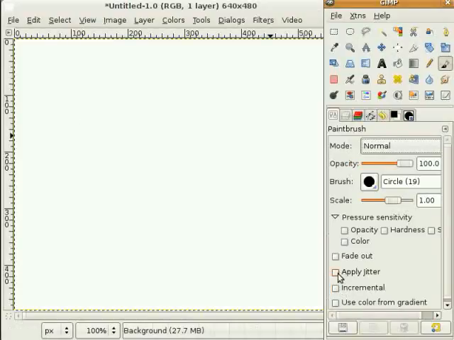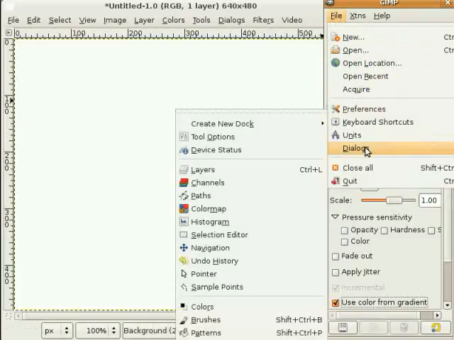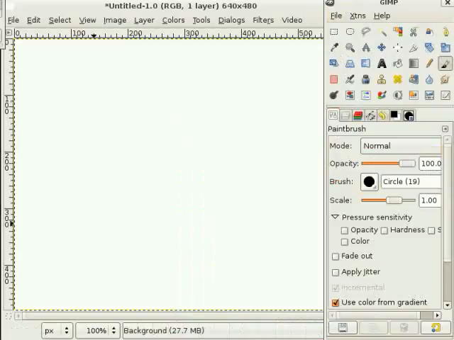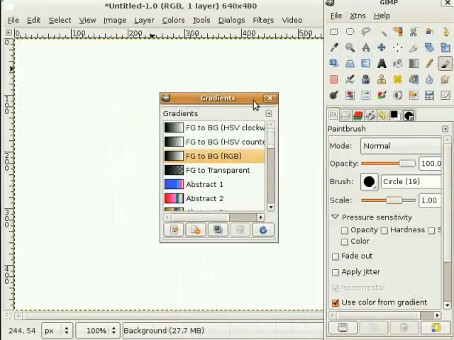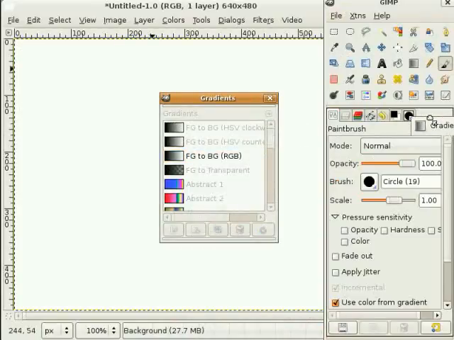The last option is use color from gradient. There are gradients in. Let me look. I haven't here a tab for gradients. Just get it here. File, dialogues, gradients. I think it's just out of the area where I record. Here is a gradient, and now I just grab this here and pull it to here, and now I have the gradient here in.